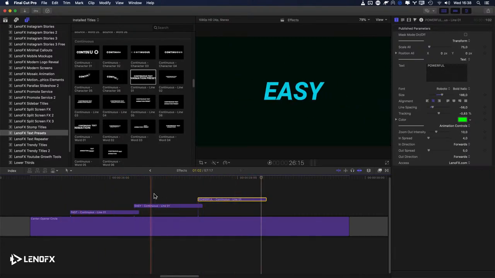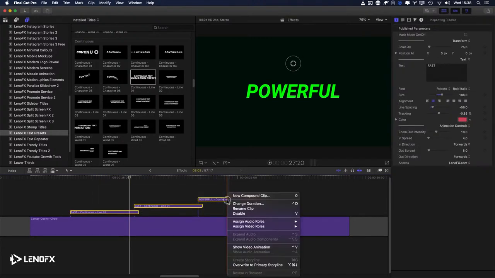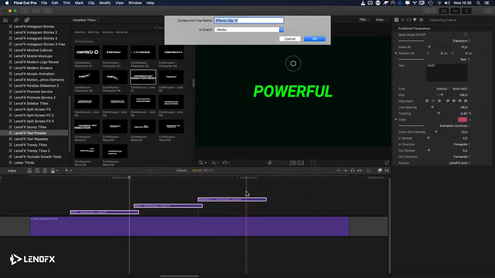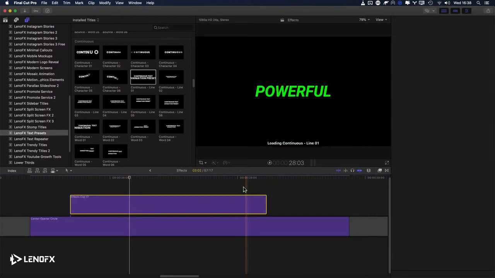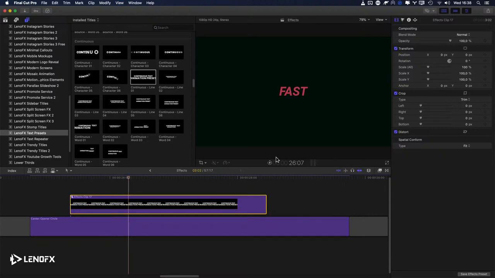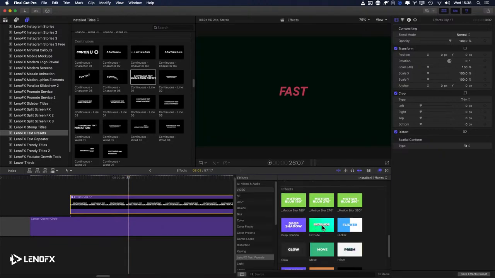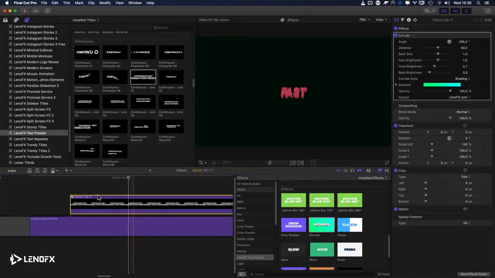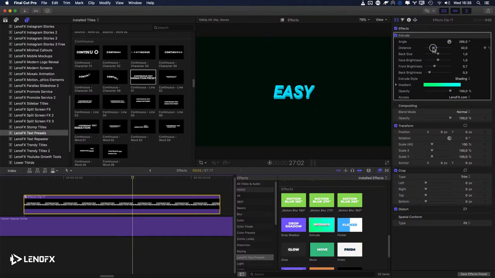Good. Now to add the effects, let's select everything, right click, new compound clip, enter, and then let's play with the effects. Press Command 5, and then here you can use the extrude. Look, the extrude. Very simple, just look the distance, the angle, and then just play with it. I'm sure you are going to like this effect.